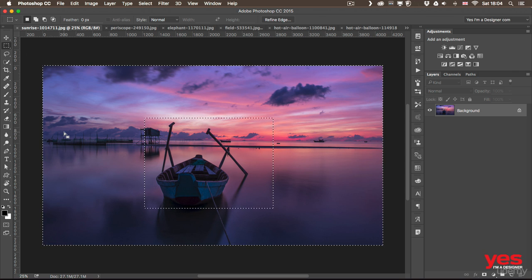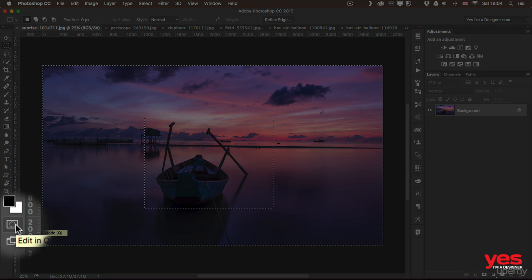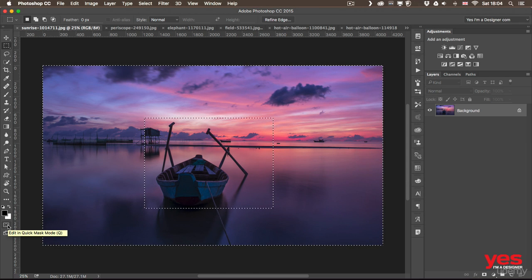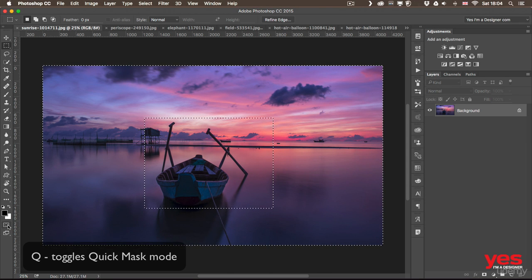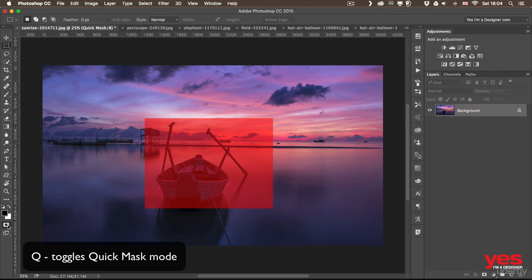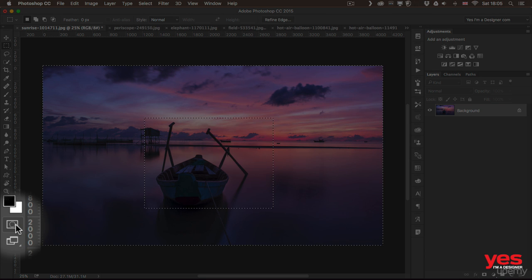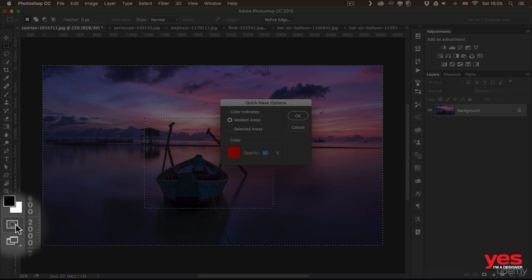There is also another way to check what's selected and what's not, if you are confused. By using the quick mask, you can switch to a different view of your selection. This is the quick mask mode button here at the bottom of the toolbar, but you can also press Q. And by default, this is what you will get. You will see the selected details in their original color, and you will see the deselected parts shielded with this red overlay. If you want, you can change this setting by double-clicking on the same icon in the toolbar.